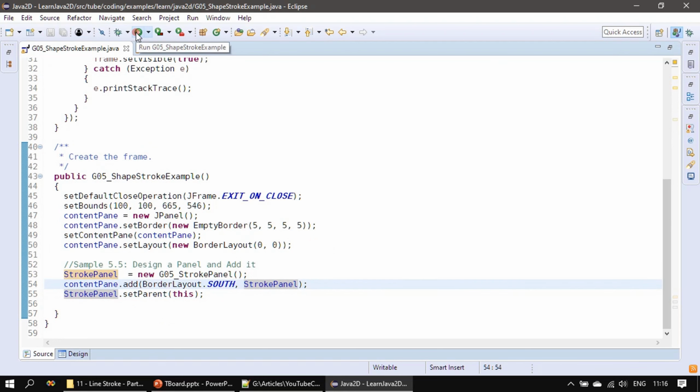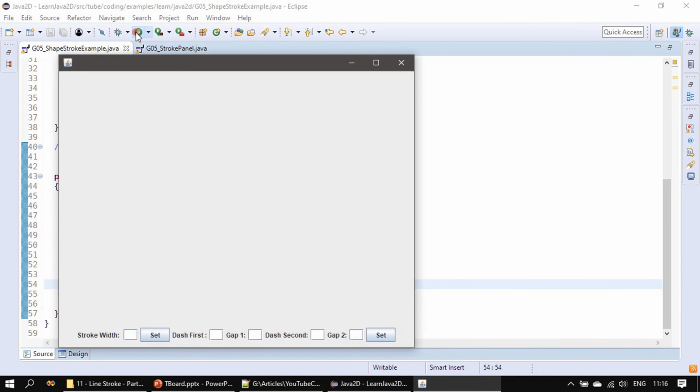Now let's check these, and you can see the JFrame window is having our JPanel towards the bottom. This first portion we will use to check the pen thickness, and in the second portion we will define line stroke with a dash pattern and a dash dot pattern.